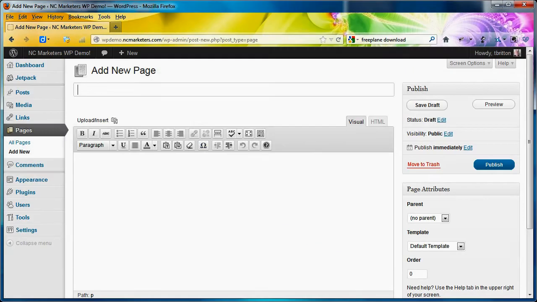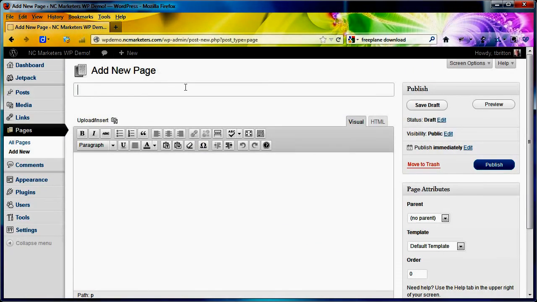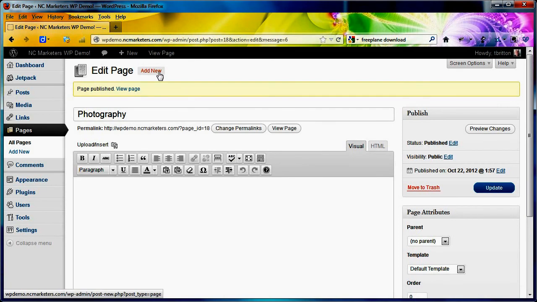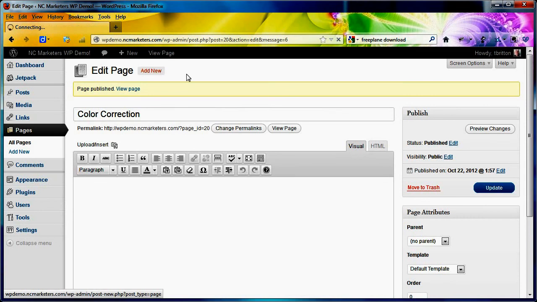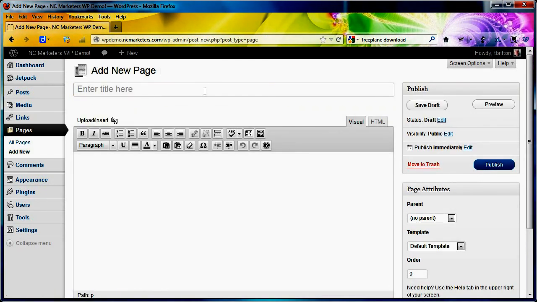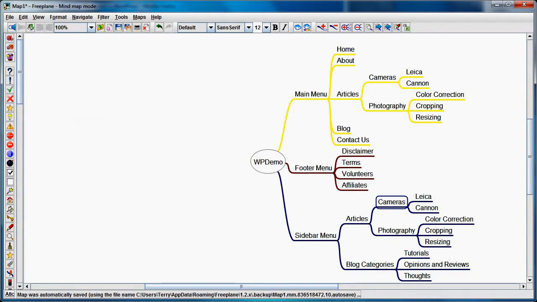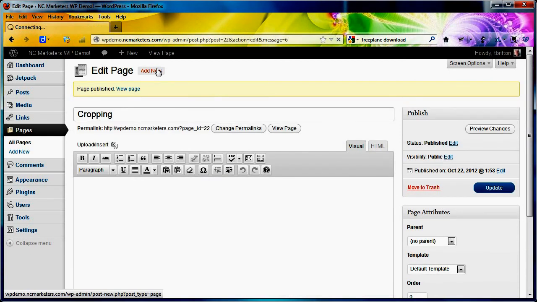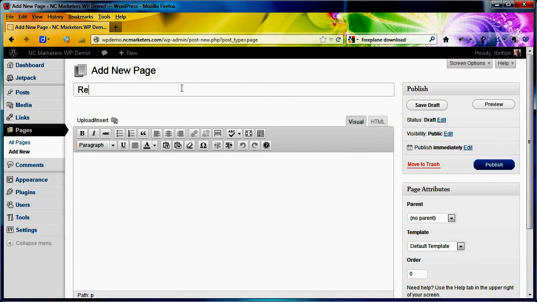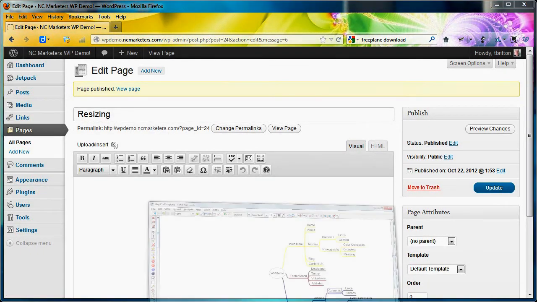So let's look at our outline. Photography, we'll have color correction, cropping, and resizing. So publish. Add new. So this is in real time. I'm doing it in real time rather than pausing, so that you really get a feel for the fact that this is an entire website that's being set up just this quickly. Okay.